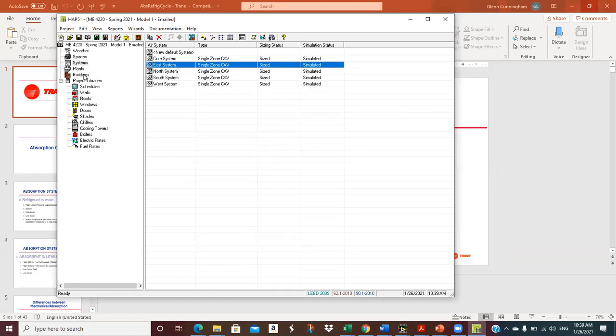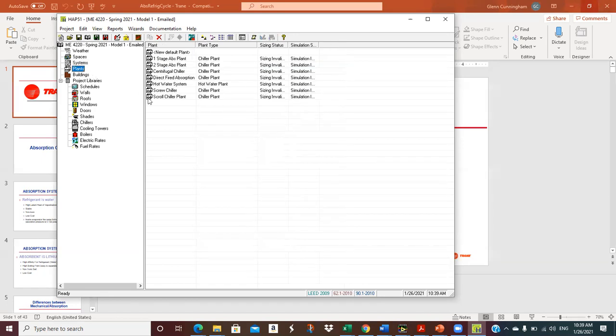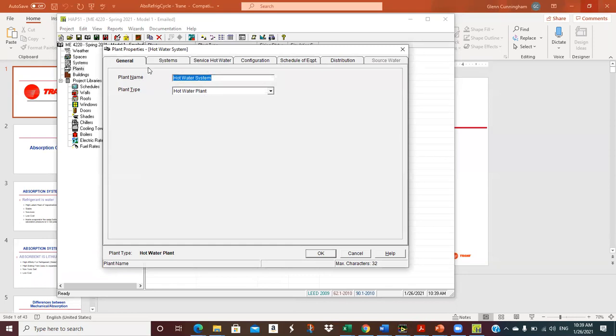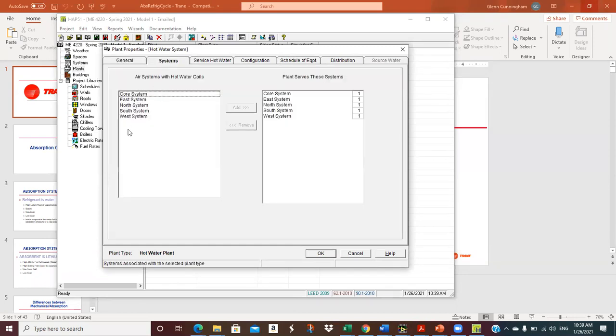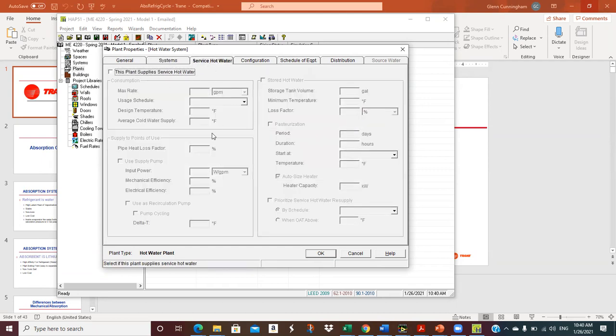Okay. So then let's go to plants. We have to have a hot water system because we're heating with hot water. It will give you an error if you don't have a hot water boiler. And you can call that up. Systems: this hot water boiler is providing heat for all of my air handlers, so I have them all in. And notice you can put multipliers on these things. So if you had systems times 10, you could put it in that way. Service hot water, I've not put in. That would be for domestic hot water, hand washing, any clothes washing, something like that.